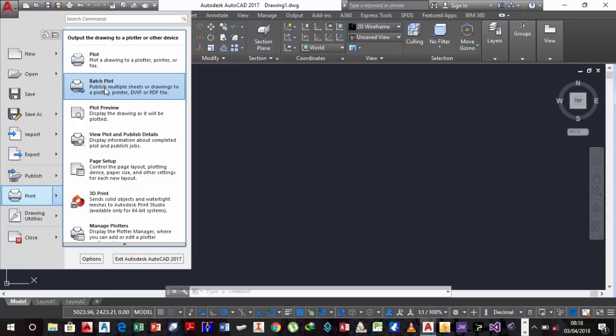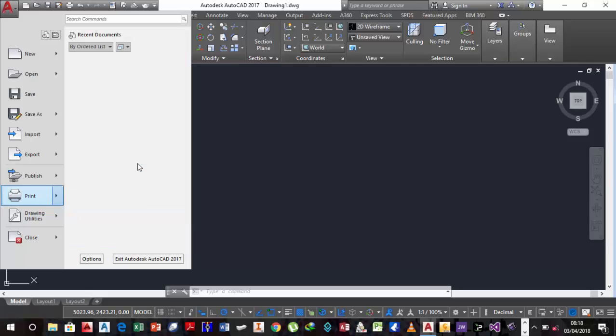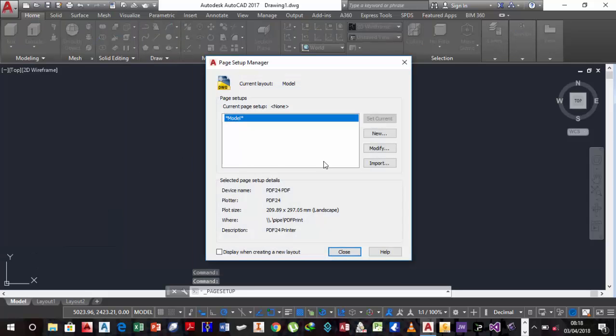You can batch plot your files. If you have so many files on the layout, it will batch them together and then print them accordingly. You can preview your drawings before you print in case there are one or two mistakes. You can view your plots and then publish details. But let's go to page setup for now. You click on page setup.